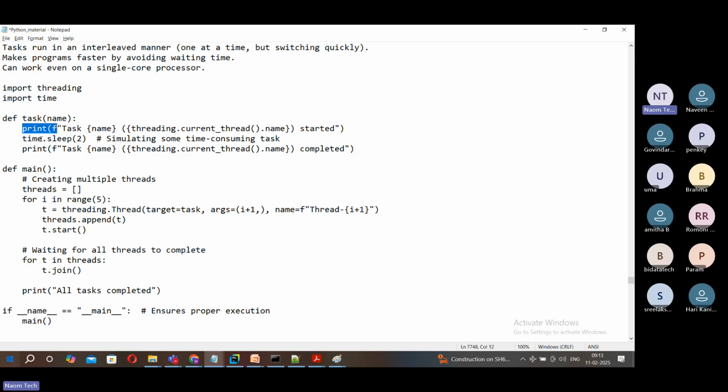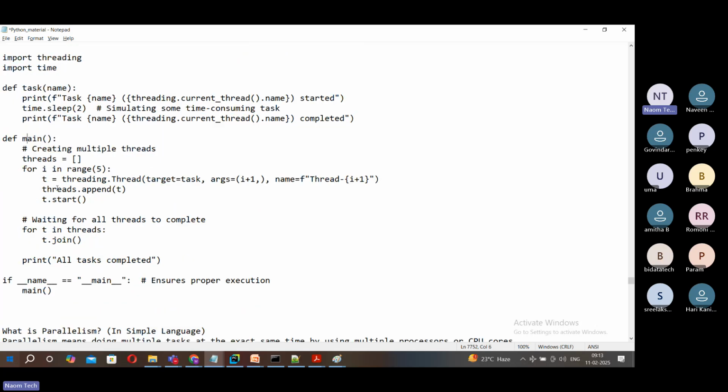Just two prints, one above the sleep and one below the sleep. And we are saying that the thread started, thread completed. Meanwhile, we are also allowing it to sleep. That is what this task is doing. In the main, what we are doing this time, you can see we increased the number of threads we are running a little bit. So how many threads did we create here? We created multiple threads, at least 5 threads here.